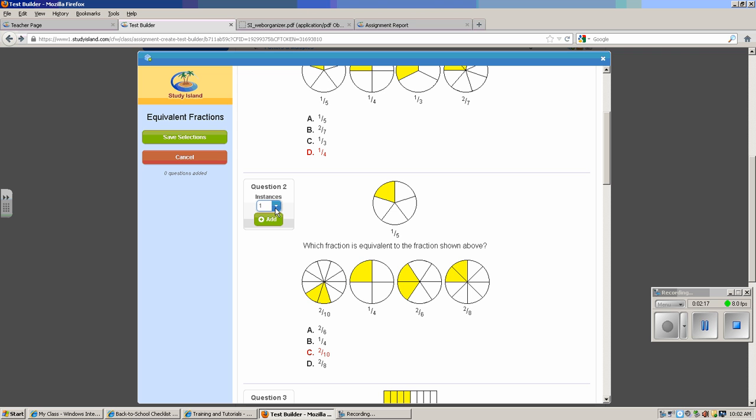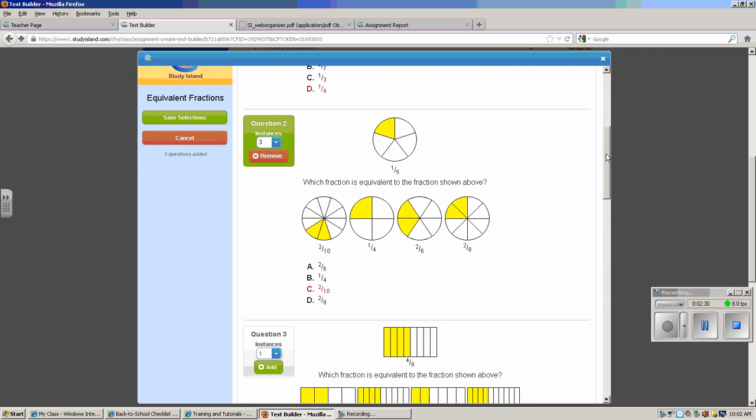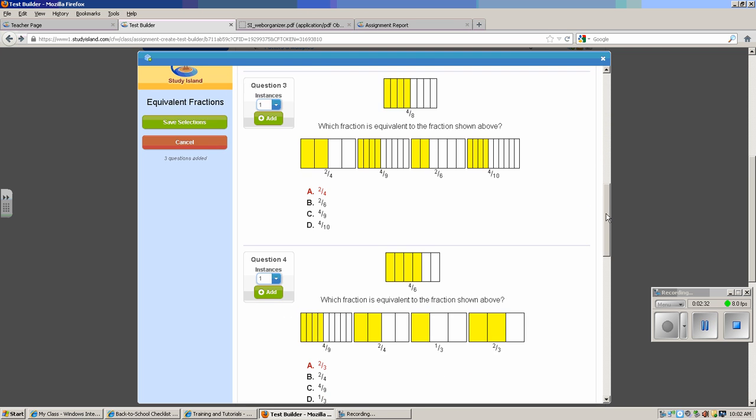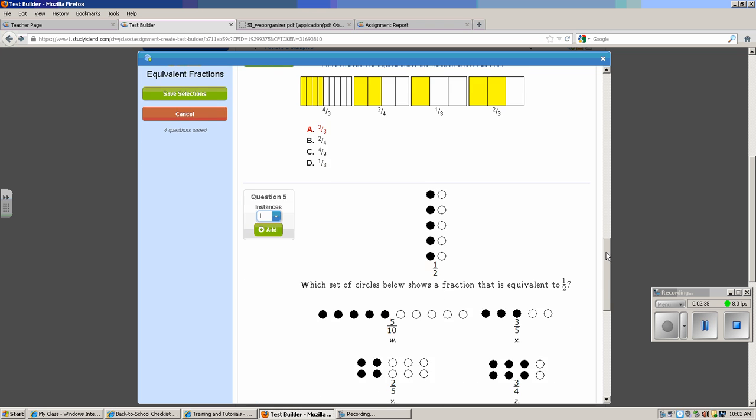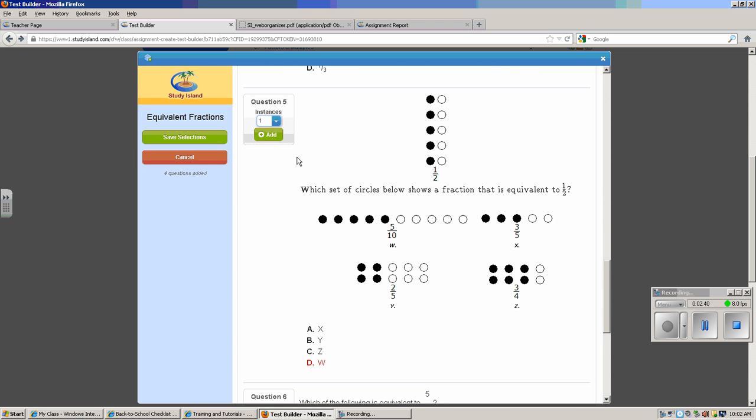I can add multiple instances of that question. So on this particular test, there will be 3 instances of this type of question. Simply click Add. And then I'm going to scroll down. This looks like a good question. I'm going to click Add. And finally, this looks like a good question.